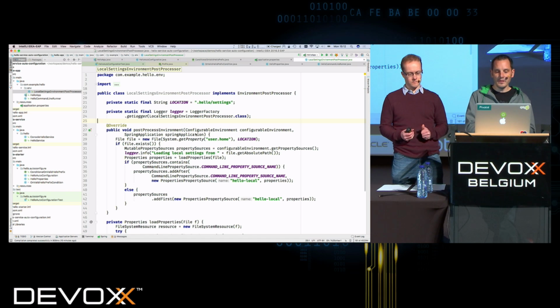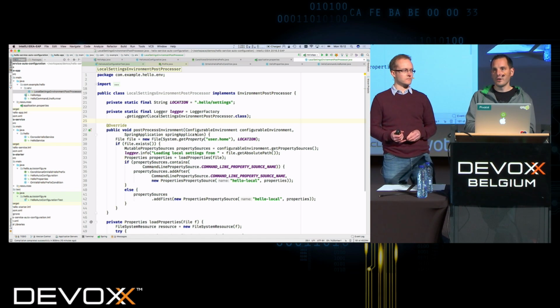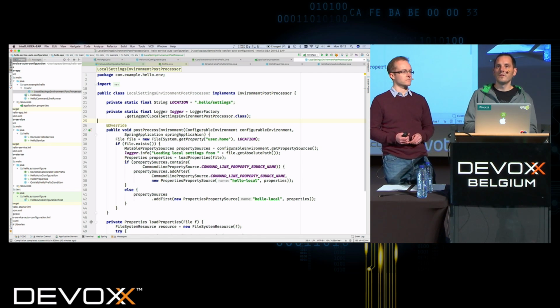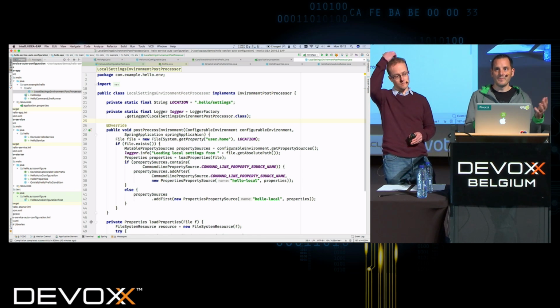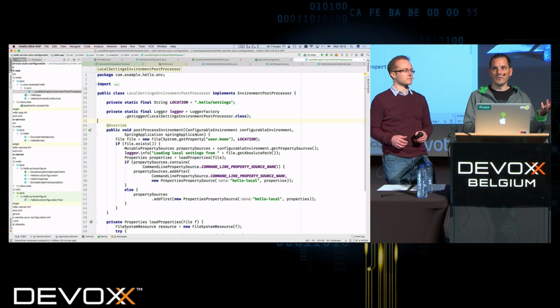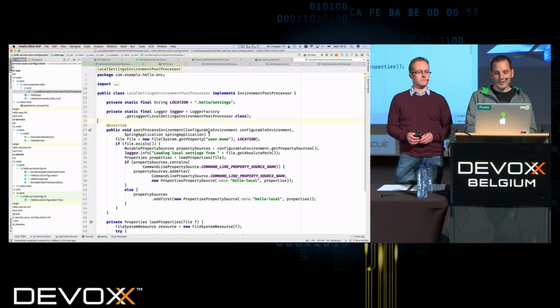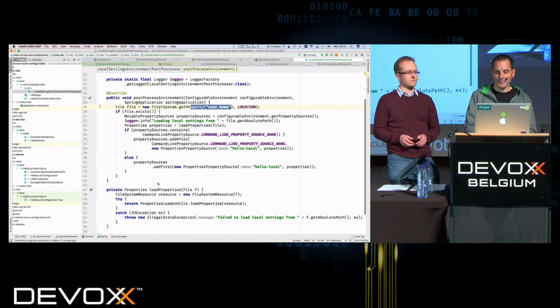The EnvironmentPostProcessor gives you the ConfigurableEnvironment and the application that's currently starting. The ConfigurableEnvironment allows you to get the list of property sources. A property source is basically a list of keys that came from some location. So there's one property source with the system properties, one with the command line switches, and so on. In this case, I'm looking for a file in the home directory in .lo/settings. If I find that file, I'm loading it, and it's supposed to be a property file, but it could be anything.